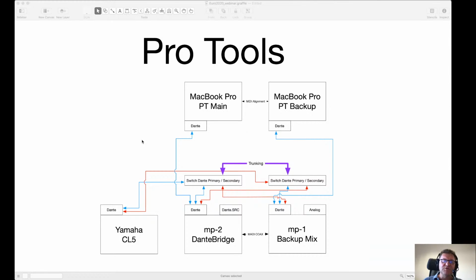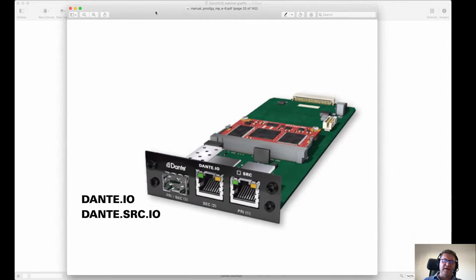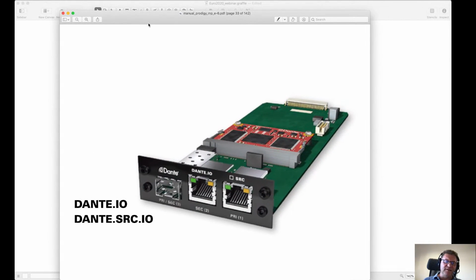So how is this problem managed somehow? Of course, we cannot rely only on a Dante primary. We definitely need Dante primary and secondary. So here's the trick. Thanks to the fact that the Dante I/O, or the Dante SRC I/O, in this case we were using the Dante I/O for the playback because everything was synchronized on the Dante clock, you have magically 3 different ports. The SFP cage can be equipped with either a fiber SFP or an RJ45.